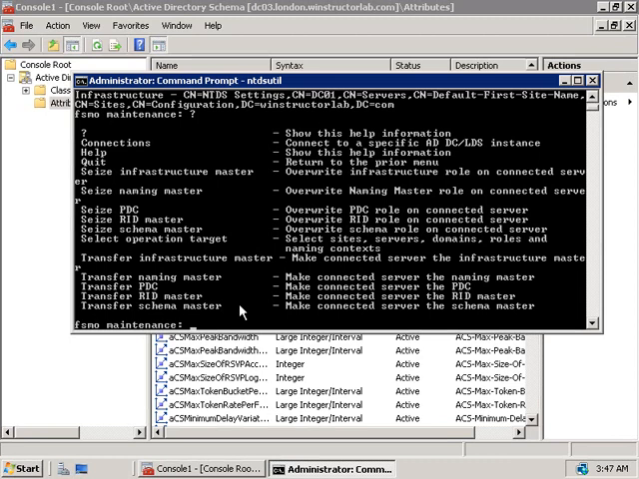Now a final point to make about the schema role before we move on is that the only time the schema role is really required to be up and running is when you want to extend the schema. If this server's down for a good period of time or you shut it down, it really won't make any difference to your normal day-to-day operations unless you want to extend the schema. So if it's down, it's down. It doesn't really matter until you want to extend the schema. So if you do plan on installing a schema extending application, you'd better make sure that the server that holds this role is up and running.